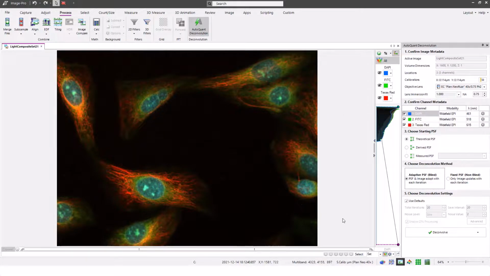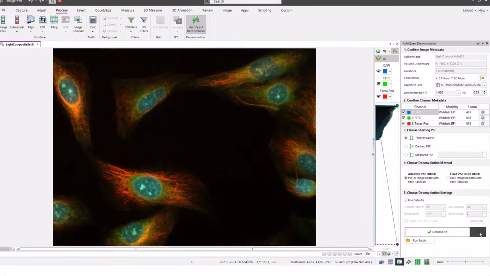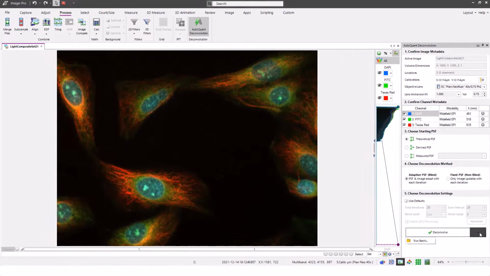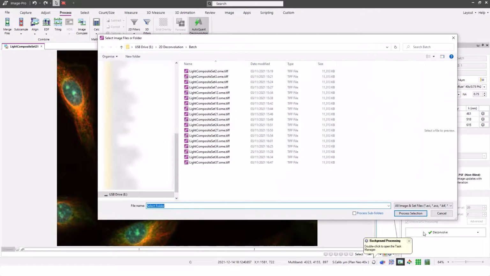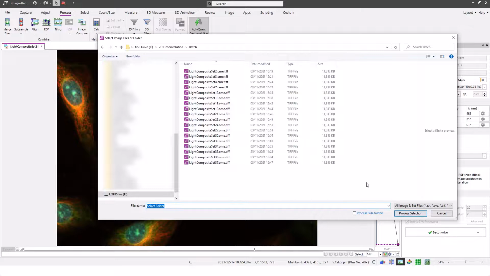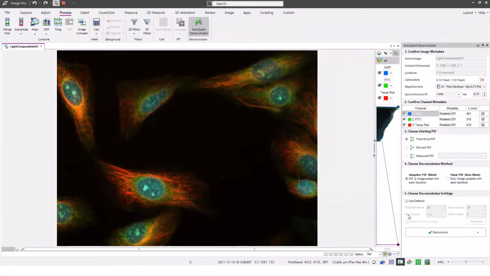Just making a small adjustment to the settings here, and I'm selecting the drop-down option on the right of the deconvolve button, which opens a run batch option. And if I select this, the file open dialog opens, and I need to navigate to the folder of images that I want to deconvolve. So once I've selected the folder, I just need to click process selection, and all the images in the folder will be deconvolved.